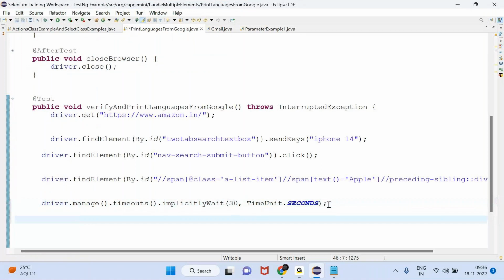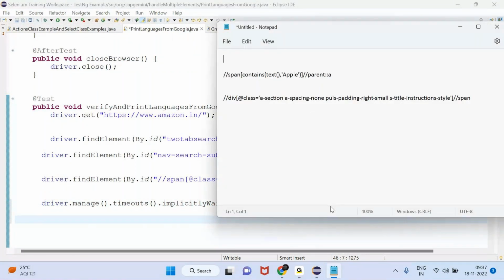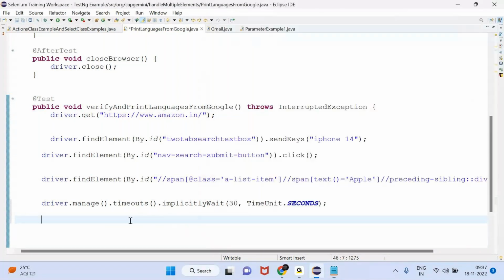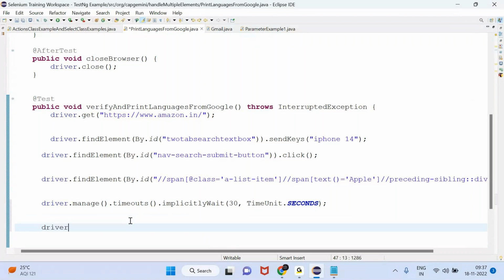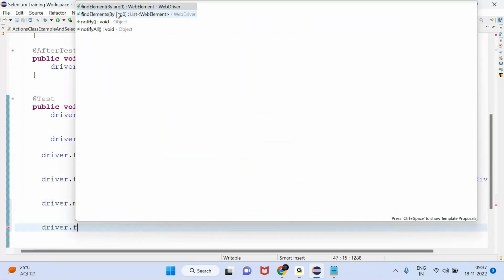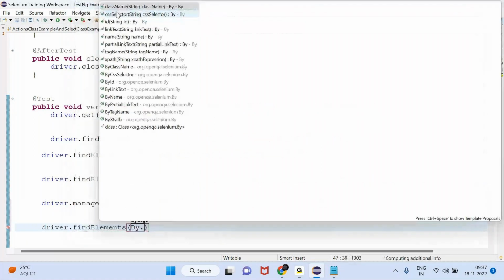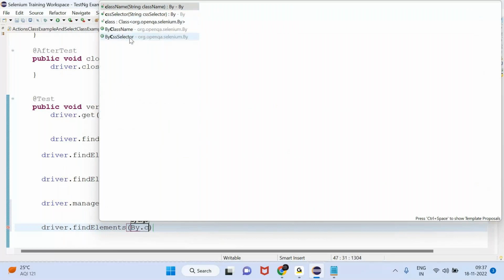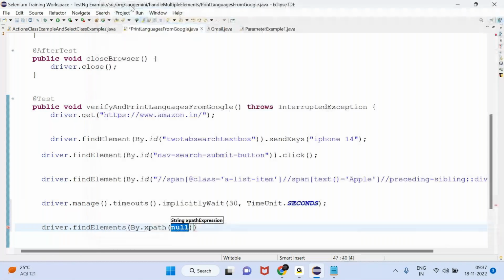Then we are going to get the products. These are the product details. Driver dot find element. I'm going to use a for each loop this time. I'm not going to use a for loop, but you need to know how to use for loop and for each loop as well.